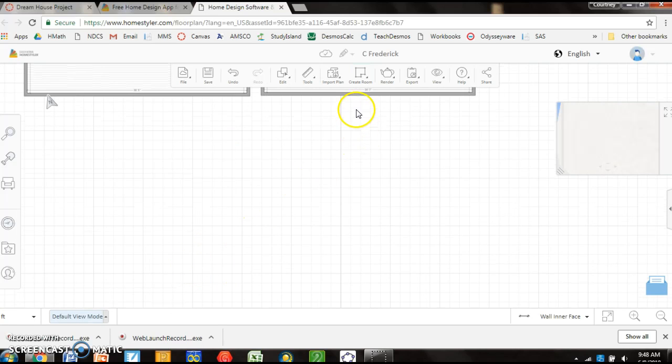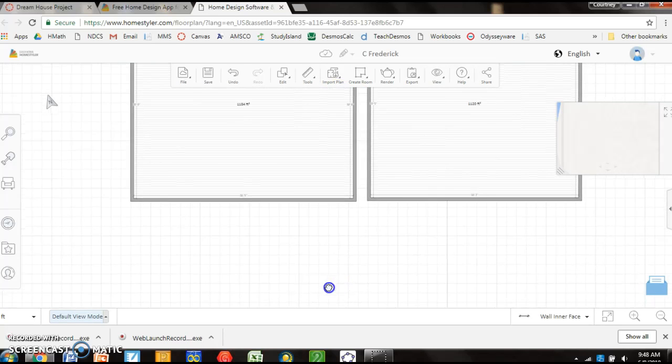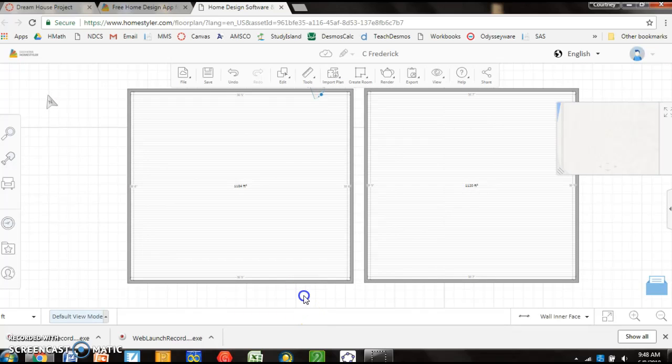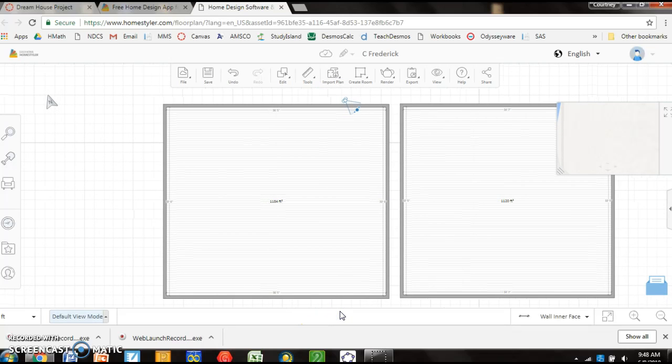Escape is your friend. Like if you saw that I just started to draw another room, hit escape a couple times until the regular arrow comes up, and then we're good to go with that. We can drag around to where we want to be. Again, I'm going to move this to the side.